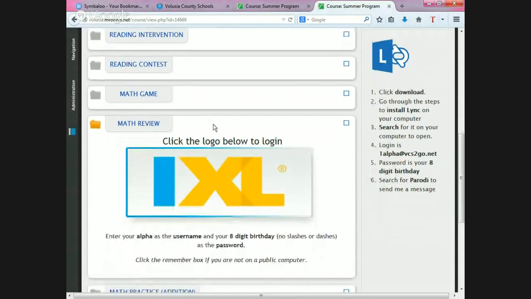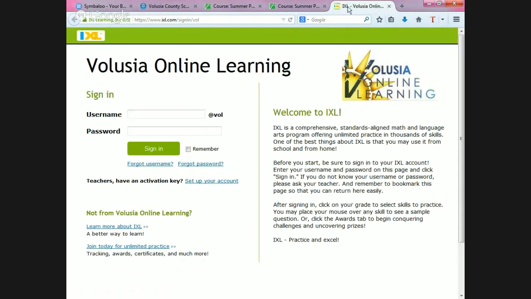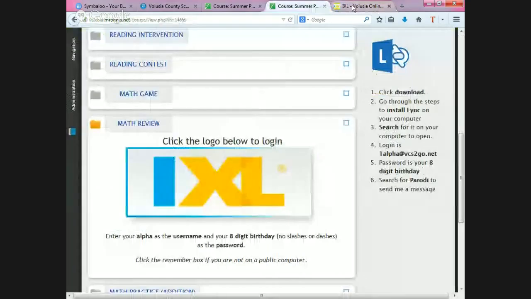Okay, I wanted to show you how to use the math review folder. It has directions down here, but also know that there's a video. Click on the logo and it pops open a new tab. You can return to the course by going back and forth to the tab.